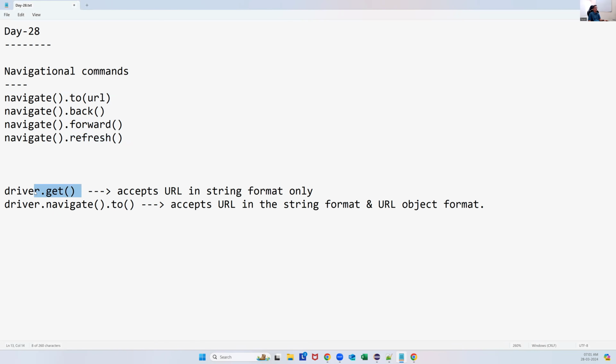And driver.get; driver.navigate.to is an alternative method. The driver.get method accepts string format. The navigate.to method accepts string as well as URL object format. Okay.